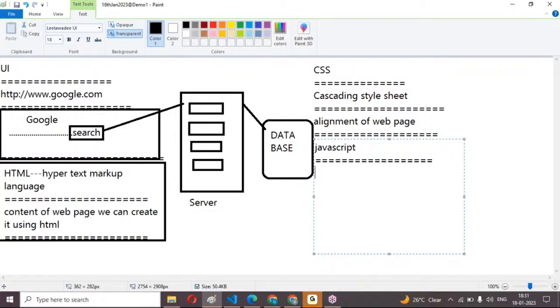So JavaScript is mainly giving validations and functionality, the functionality of the web page. The functionality of the web page we can easily create with JavaScript. JavaScript is giving functionality to our application. CSS is giving the alignment of the web page. JavaScript is giving the functionality of the web page.